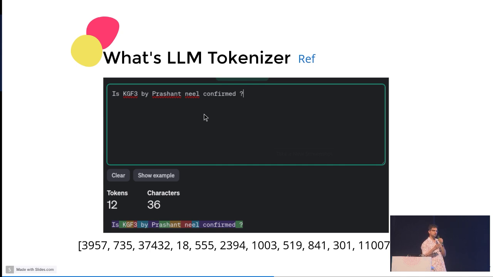So the topic here is just to understand how the token IDs are generated using a tokenizer. This is a small example. Here I'm asking, is KGF3 by Prashant Neel confirmed? And before sending it to the LLM, the whole text is split into different token IDs.